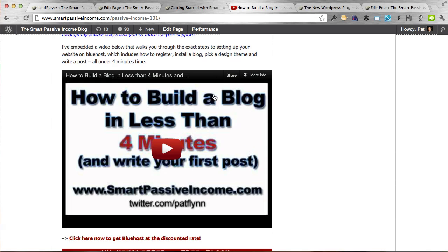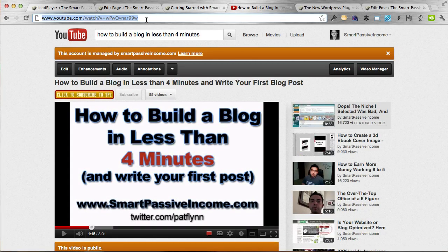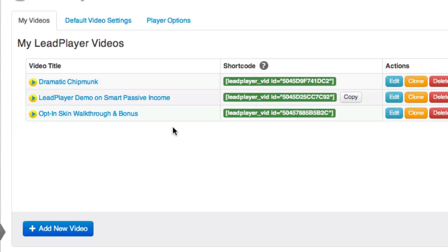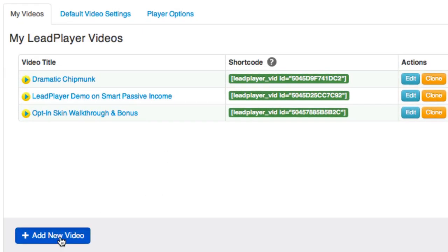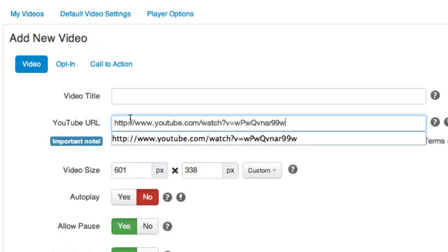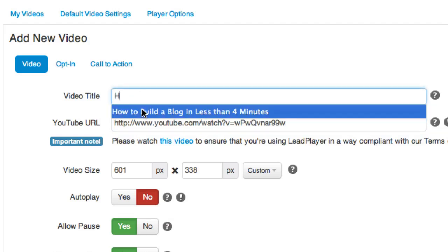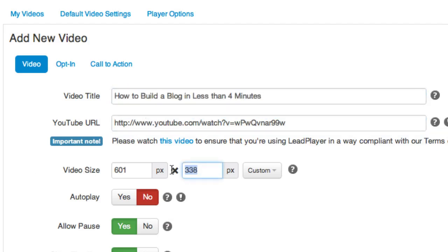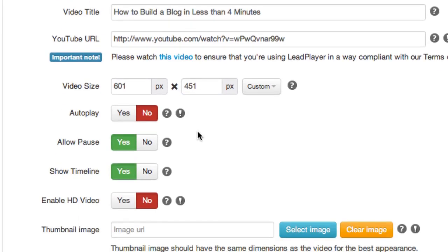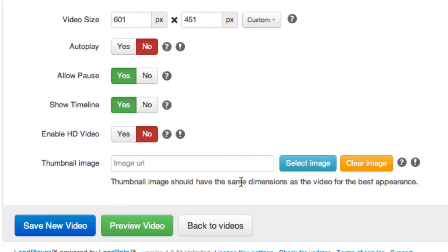The first step is to get the link from YouTube for the specific video you want to put through the LeadPlayer functions. I'm going to grab it from YouTube here, go over to LeadPlayer and click Add New Video. I'm going to add that URL here, include the video title, and you can change these other options, like the height and the width of this particular video. You can have it autoplay, allow pause, show timeline, enable HD.